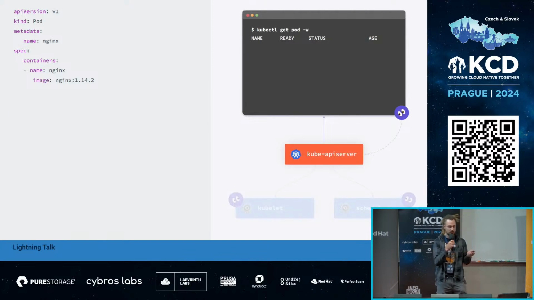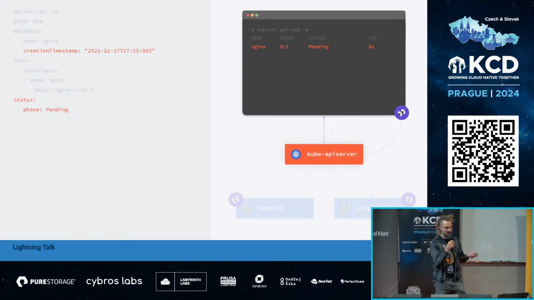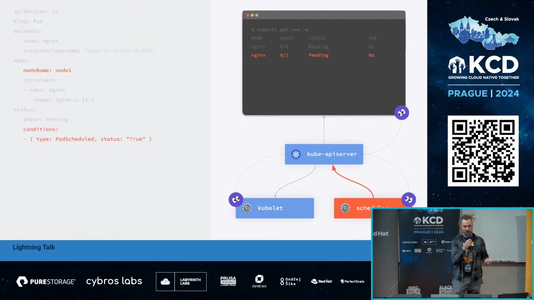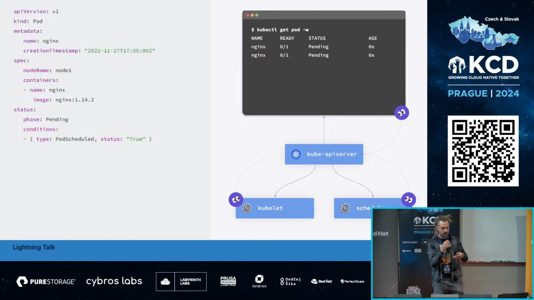First, this pod arrives at the kube API server, and the API server appends the creation timestamp and status, and we see the next iteration. So the scheduler finds that there is a pod, it has no node name, and it has to assign a node name. Then it runs its own reconciliation loop, its own business logic, and assigns the node name to the same resource. Then kubelet on the same node, node 1, sees that there is a new pod assigned to this node, and we have to run containers on this node.